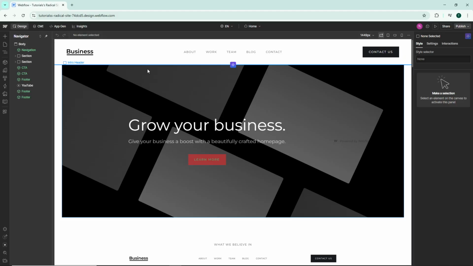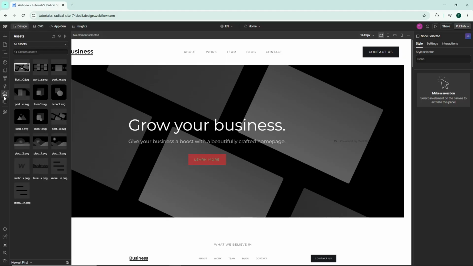Once you're inside the Webflow designer, look over to the left sidebar. Here you'll find various tools for building and managing your site. Click on the Assets button. This is where Webflow stores all your media files, including images, videos, and documents like PDFs.